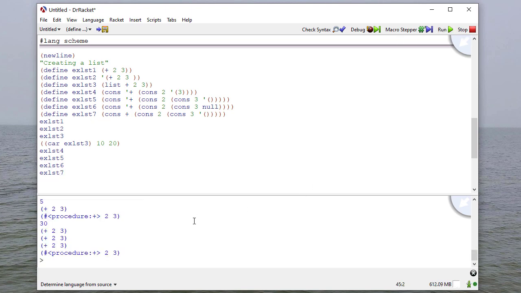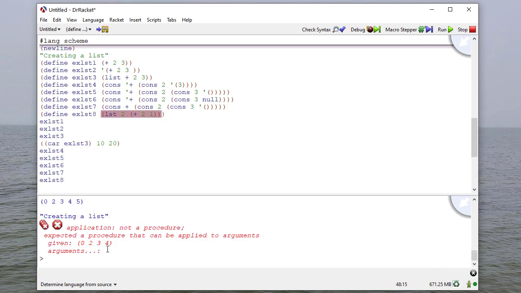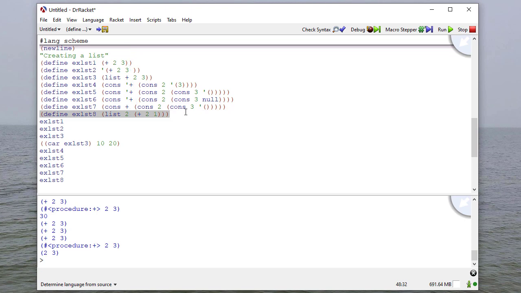And when I evaluate xlist 7, now you can see that the procedure's there because I didn't quote out the plus sign. So now, if I want to make a list with 2, and then the result of adding 2 and 1, you'll see that doesn't work because I misspelled the list operation. So when I do that, I get the list with 2 and 3 in it because it evaluates this.